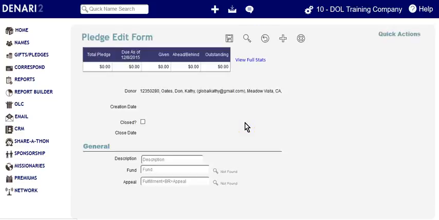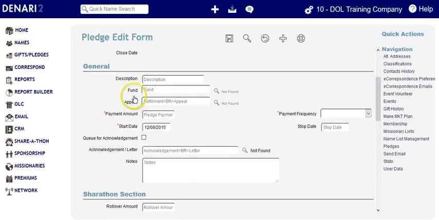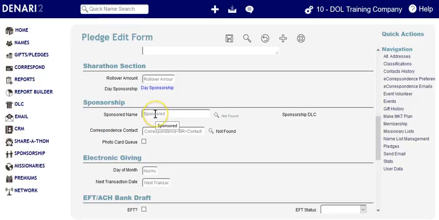Now if we were really setting up this pledge, we would fill in all the general pledge type fields here with payment frequency, payment amount, fund and appeal, description, etc., etc. We're going to move down to the sponsorship section. Here we would select the sponsored name and then check the box that says photo card queue, and again hit save. Now you can run the process just as you did with the other method, and Denari will produce a photo card for this pledge.